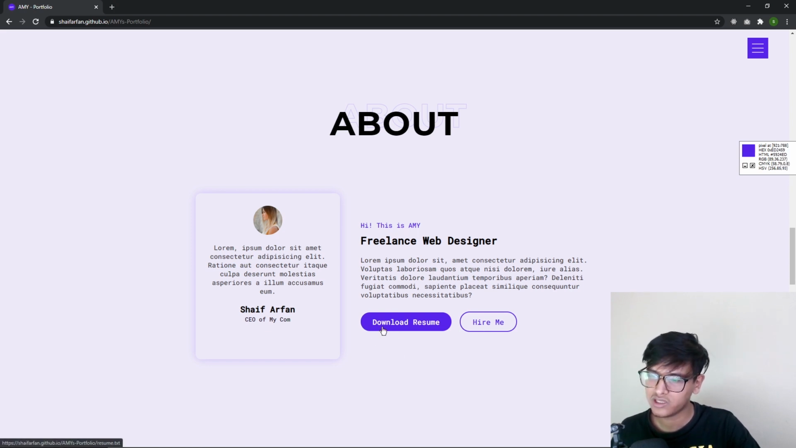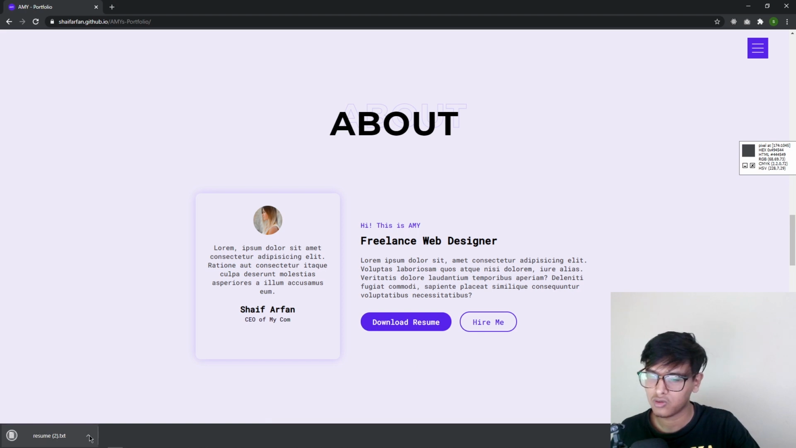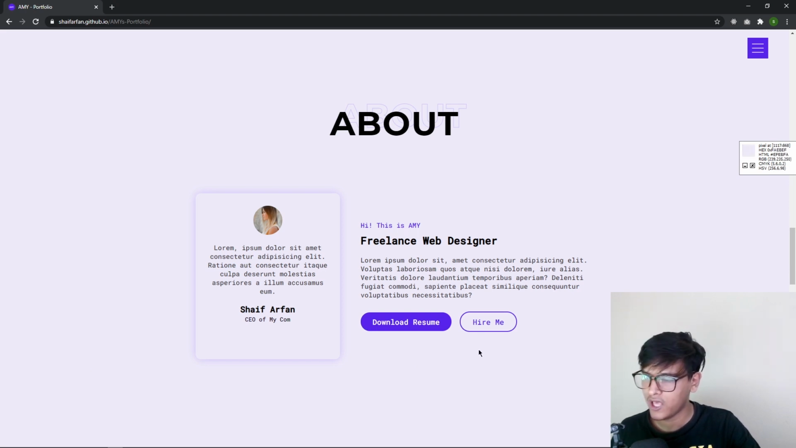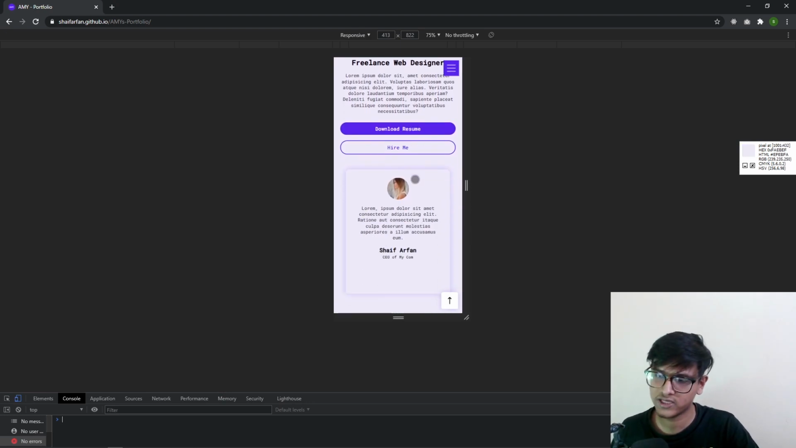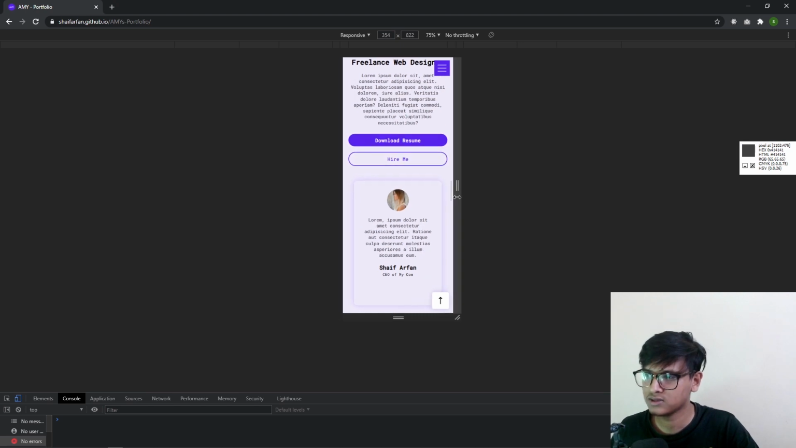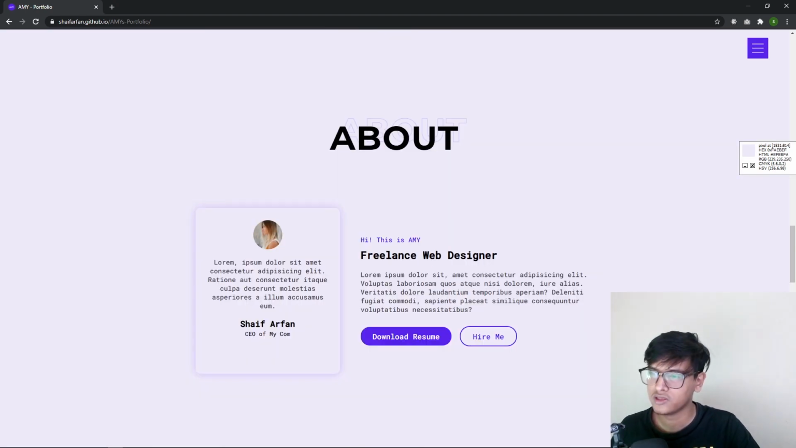Whenever you click the download resume, it will actually download the resume for you. And this design is fully responsive, so the design is looking good. Whenever you go to a small device, you will find this design is also looking good. So that's what we are going to make. We are going to create this about section, and I hope you will like it.